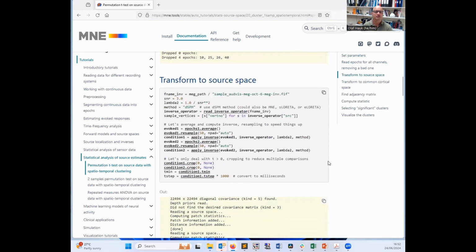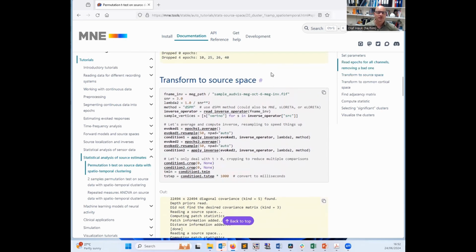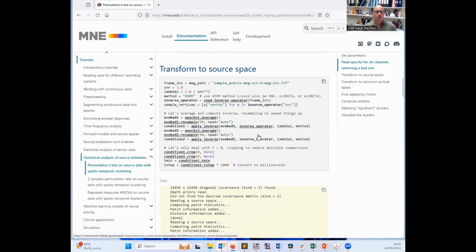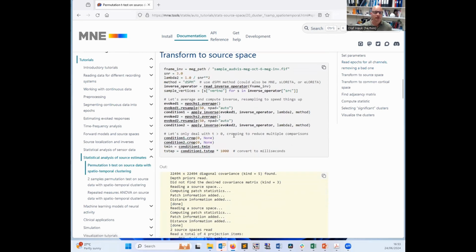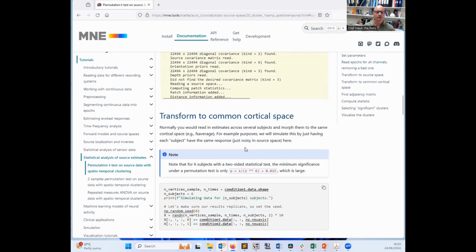for your 6 subjects. It's important that if you do this in source space, you transform your data onto a common source space, a common cortical surface in FreeSurfer, for example. You might use a volumetric source space. In this example, they are doing it in a slightly on-foot way.